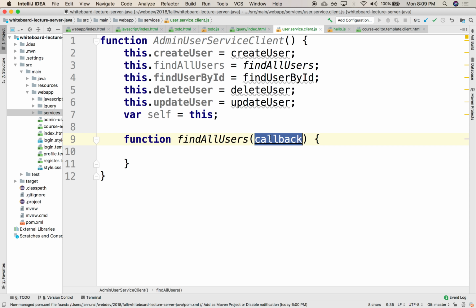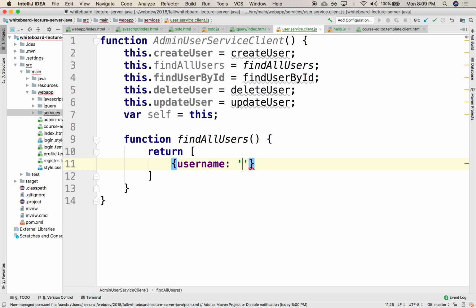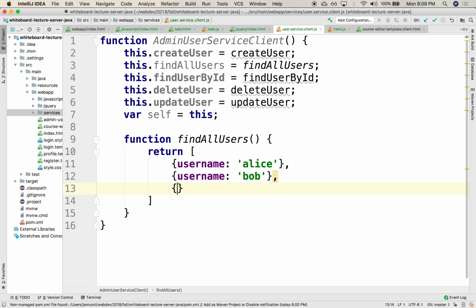And we would typically do it through a callback. We'll see what a callback is a little later. Since we don't have a server, we're just going to return some data, either some static array here of some users. So we'll create a couple of users here. Username Alice. Username Bob. And username Charlie.